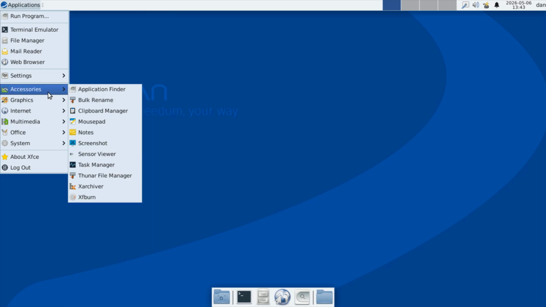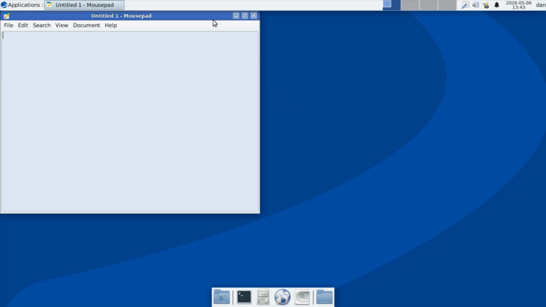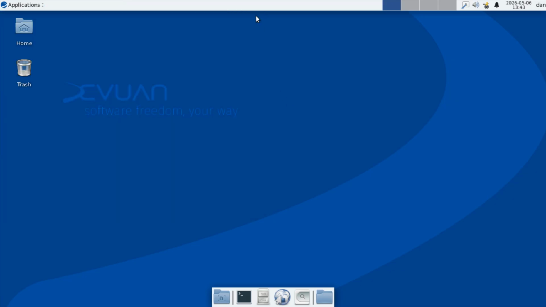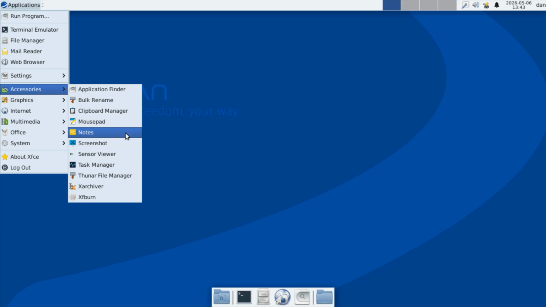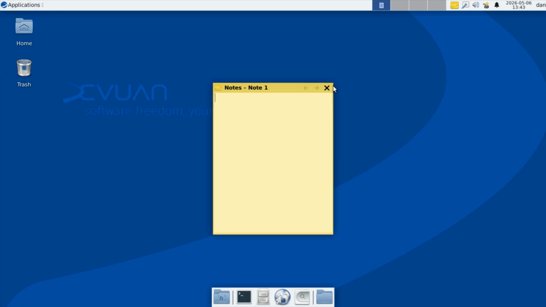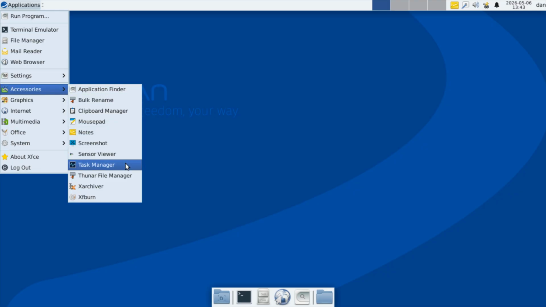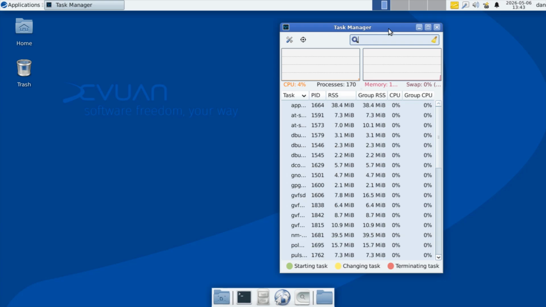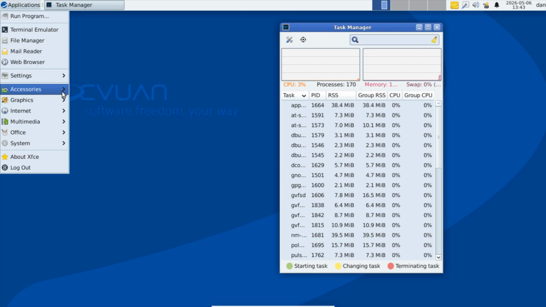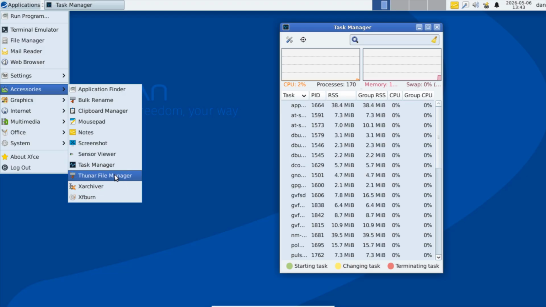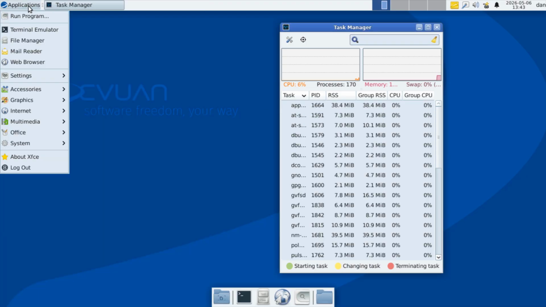Let's look for the programs. This is the whole desktop installed. So we have the application finder, bulk rename for file renaming in Thunar, clipboard manager, Mousepad is the small editor. This is fine. A notes application, this one. And then a screenshot application. Task manager is the XFCE task manager.